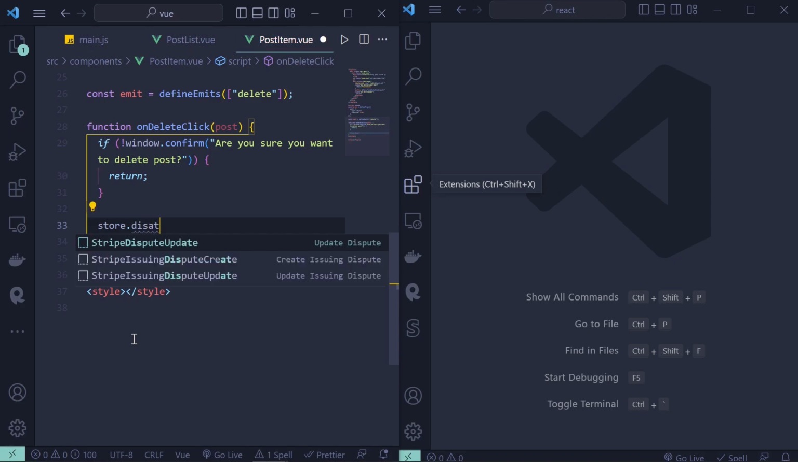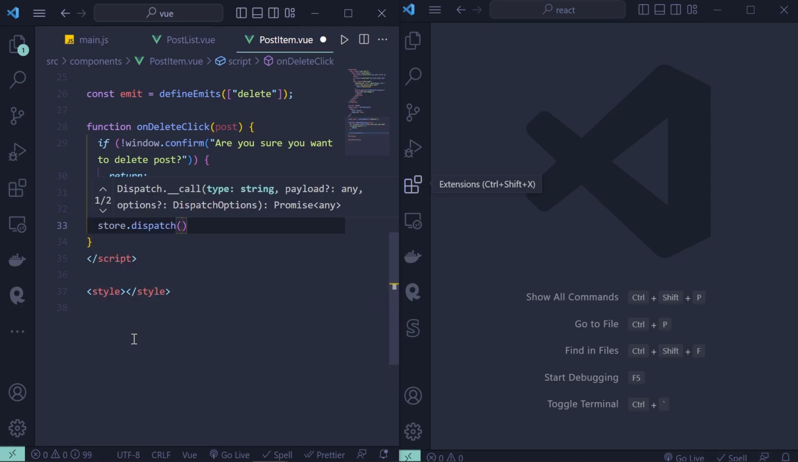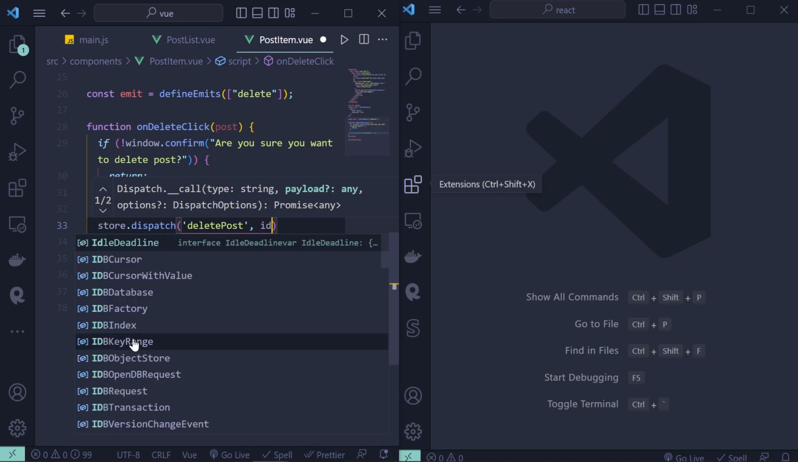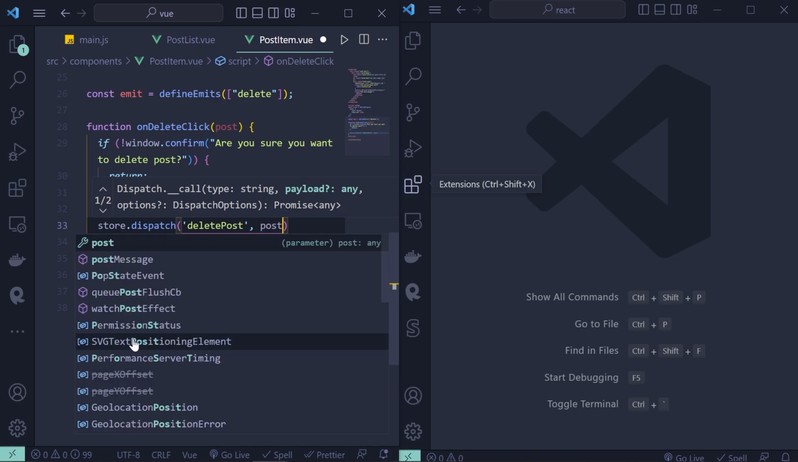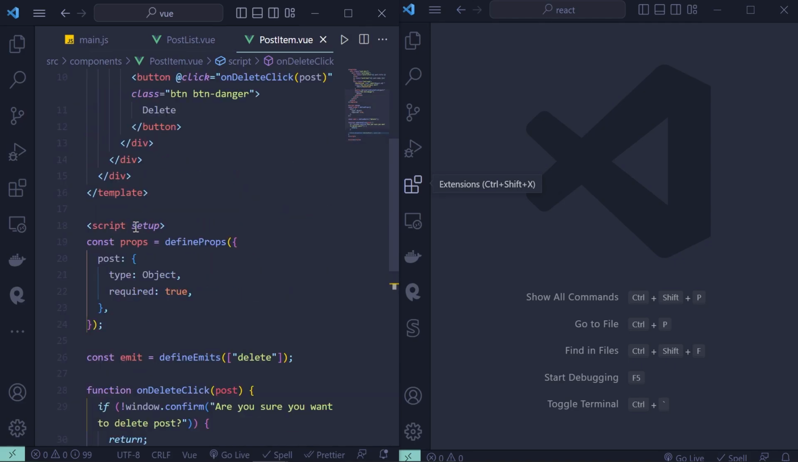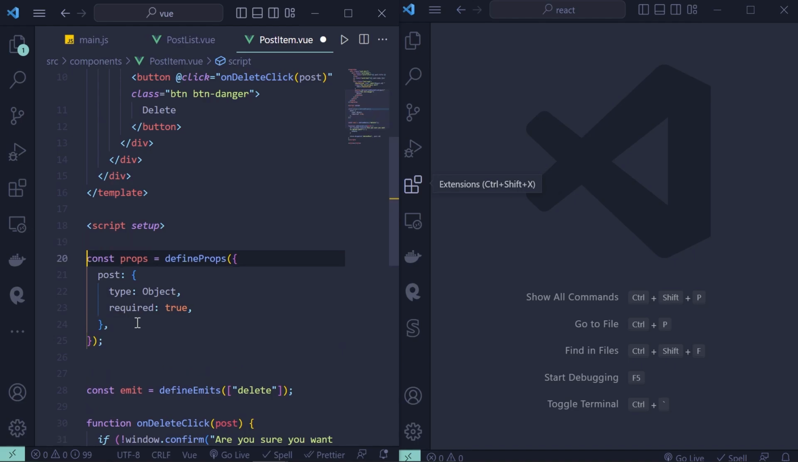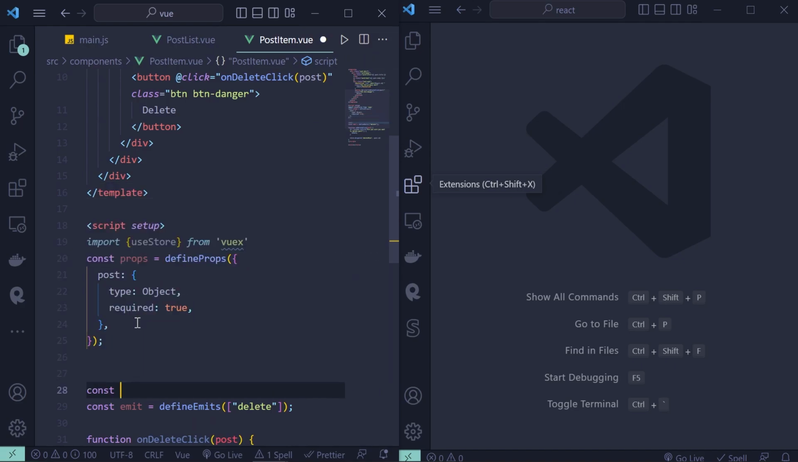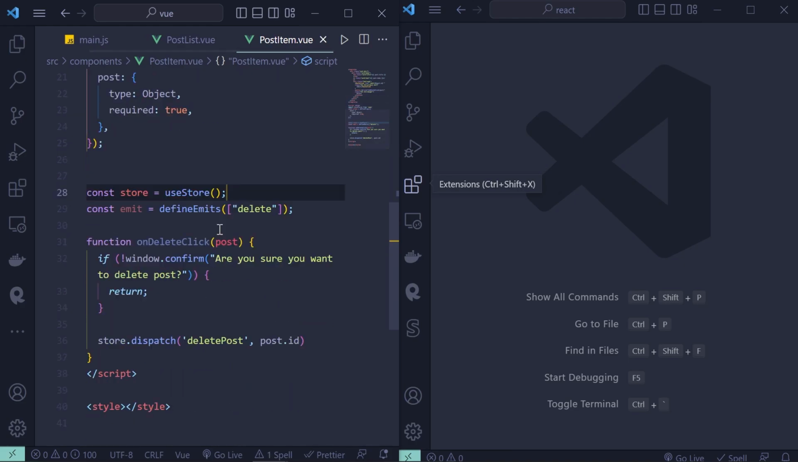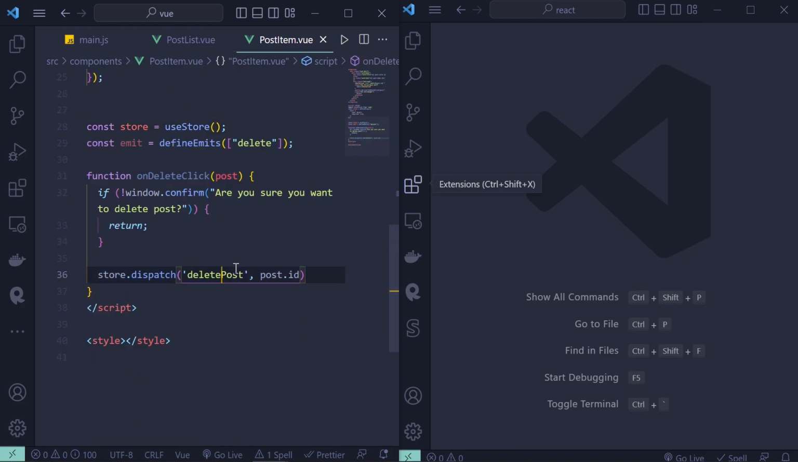store.dispatch. Dispatch will trigger the action. So in this case, we need delete post action, and we have to provide right here the ID of the post. That's going to be post.id. Now let's import the store. To import the store, we need import, let's put this at the very top, import from Vuex. And right here we need use store. Then we need to define store. Const store equals use store. Let's hit the enter. Now we have the store and we're dispatching delete post.